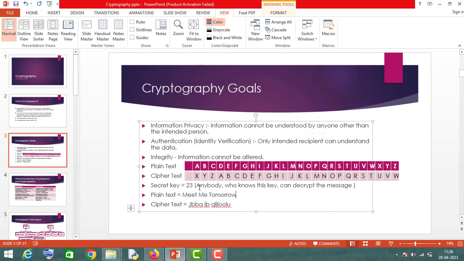So what does this mean? It means that the alphabet ABC will start from the 23rd character from the right side. So if you count from here 1 2 3 4 5 6 7 8 9 10, then on the 23rd character you will see that ABC is starting from the 23rd character. So here D becomes A, E becomes B, F becomes C, G becomes D, H becomes E, and so on.